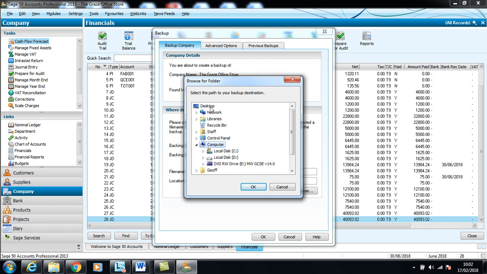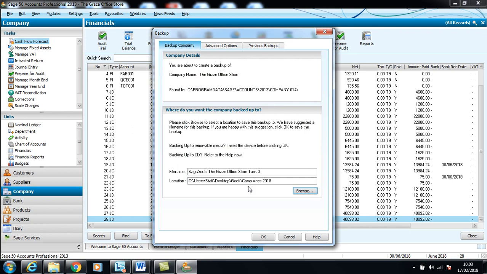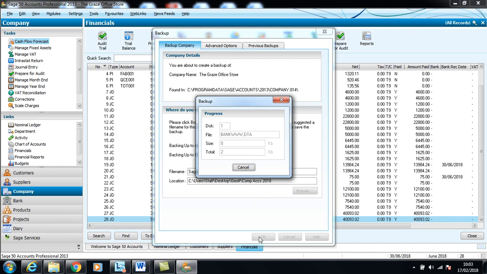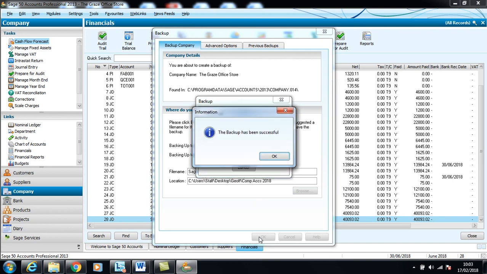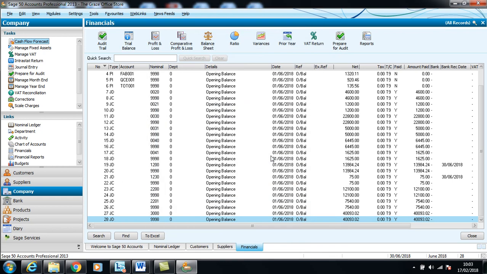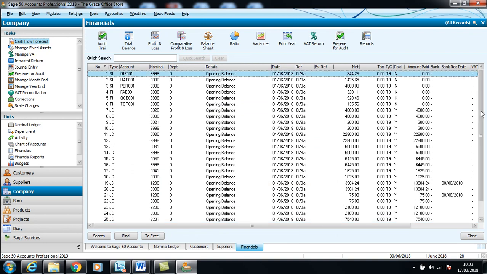and again I know I set it up on my desktop on the Jeff. So here, and I've done it under computerized accounts 2018. Click OK, and then you'll see that's where it's going to save it. So click OK, and it's been backed up successfully. Okay, so again, as I said before, this is going up to task 3. So that's it for this particular part of the recording. It's all backed up and saved. I can come back to it whenever I want to, and then move on to the next task.